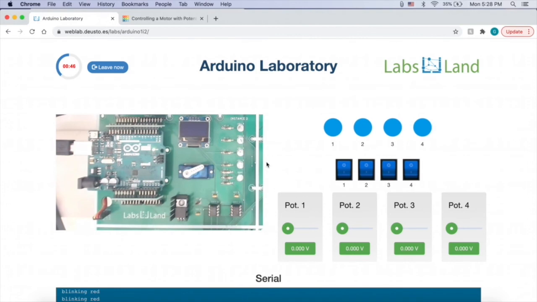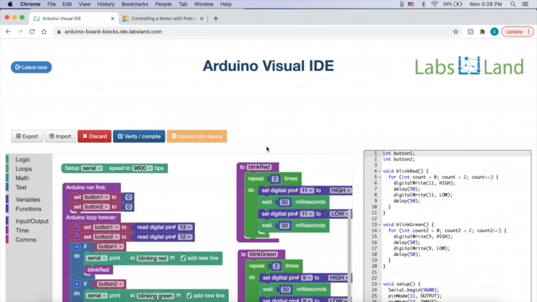And there are other things that you can do on this lab. There are switches and potentiometers that you can use like we did on Tinkercad, and this way you can test out your circuit, and if necessary you can leave, modify your code and do it again.